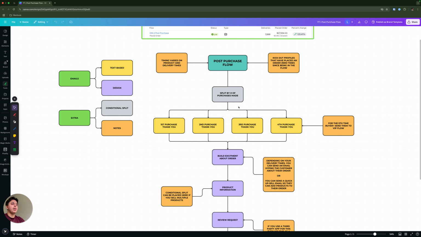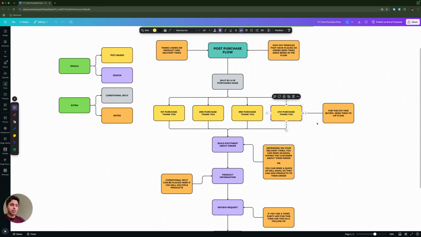But what we do is we have another filter on the edge of this, so basically it kicks people out. So if they order 5 times or more, they will basically go into a VIP flow or any kind of flow you want to put for extra incentives or anything you actually want to give to people that have ordered 5 times. I won't go into too much detail on this one, but if you want me to break that down, let me know in the comments and I'd be more than happy to build that out too.